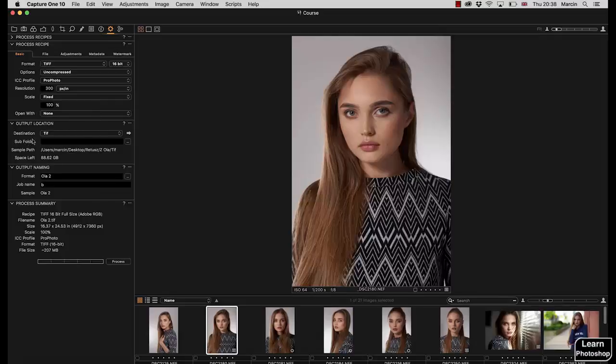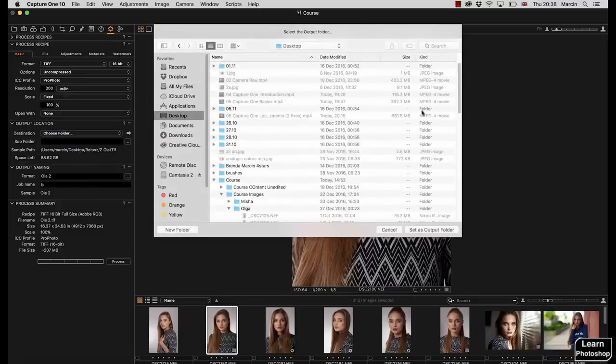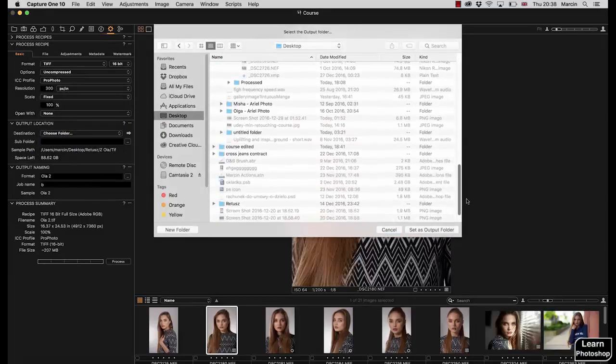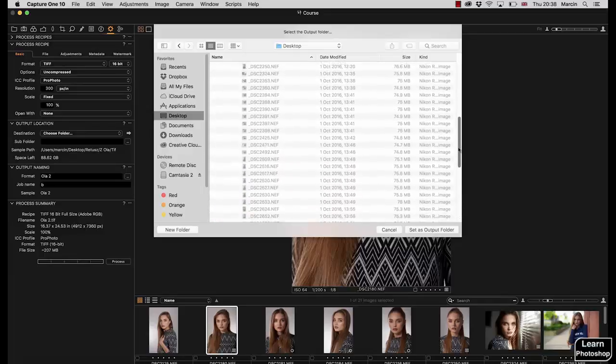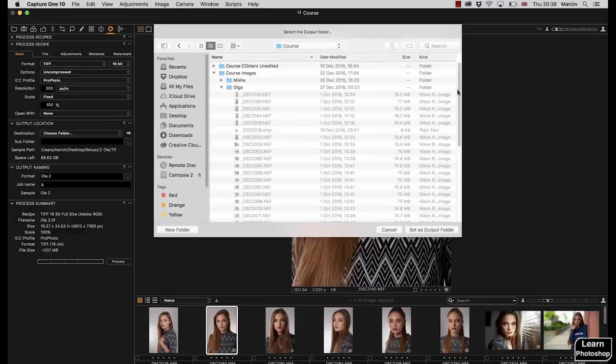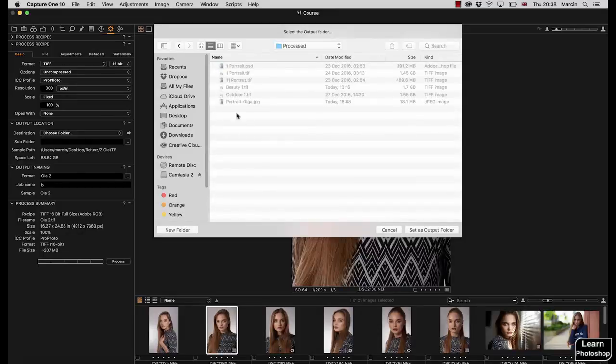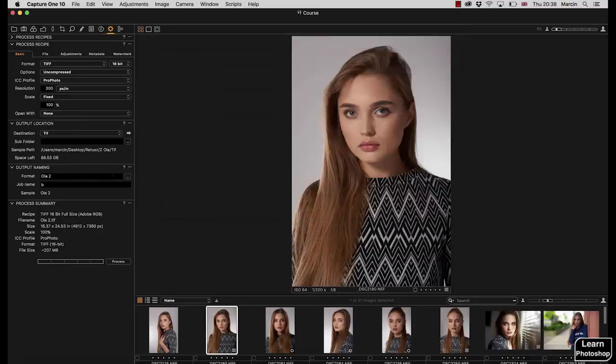So for destination, over here we choose the destination of the file. I would go through my messy desktop once again, and where I'm exporting this, probably to courses, and then that would be somewhere in my processed folder that I already have over here. So let's hit cancel right now.